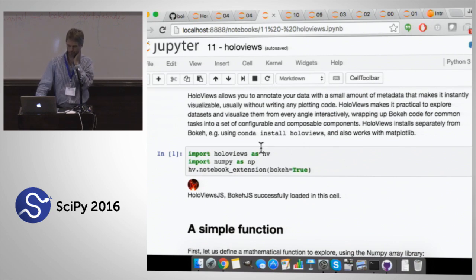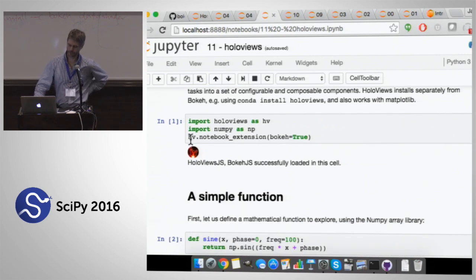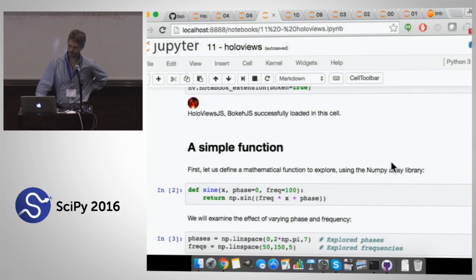HoloViews has minimal dependencies. It doesn't have all these heavy-duty things that datashader requires, and so it is available on pip. If you use that, it's just like with Output Notebook. You have to have a cell early on that tells it you want to use the notebook, and you also want to tell it that you want a Bokeh backend. If you just change Bokeh equals false, that would be Matplotlib by default. And it'll show you that it loaded both HoloViews and Bokeh.js.